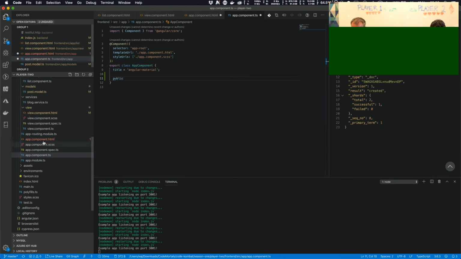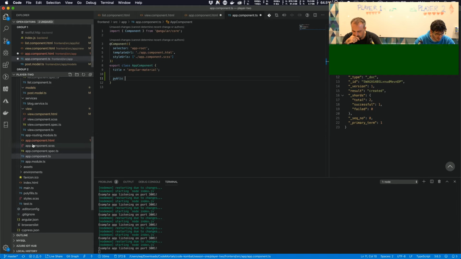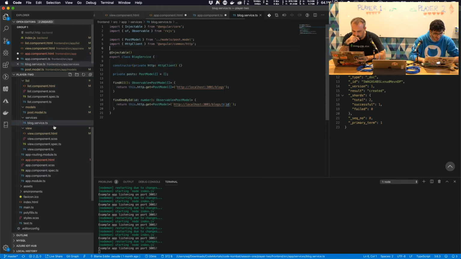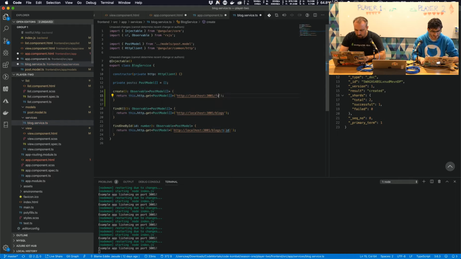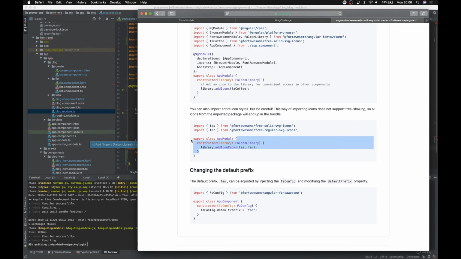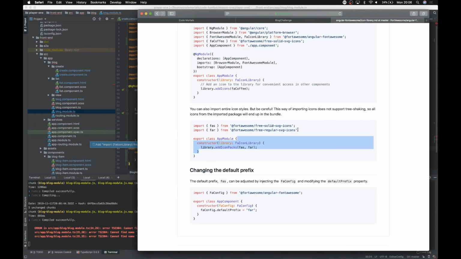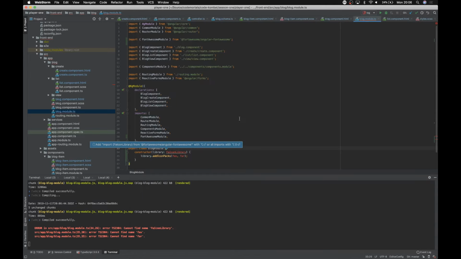So let me see. We need to go enter the service, right? I think we have a blog service. It will be very similar to the find all. We will have it as a create, and we will hit the backend with the endpoint fake, and it should create one. So for here, we want to go public. We'll just call it create.